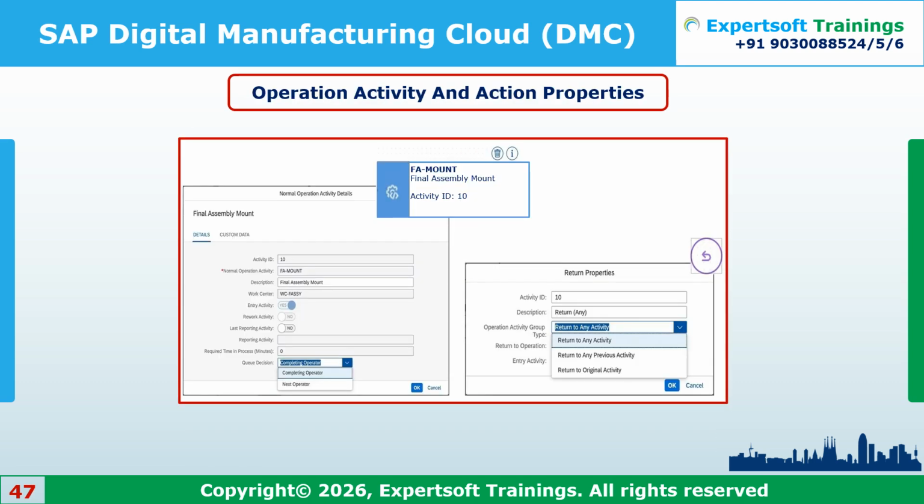Okay, so as you can see, this is the screen that we will see in the DM, where we can have the queue decision. So these are the drop downs that are available, like who can perform that specific activity. That if it is the same person or the next operator has to complete that activity, or if there is any operation activity group type, like return to any activity or return to previous activity. So that is the relation that I mentioned between the activities.